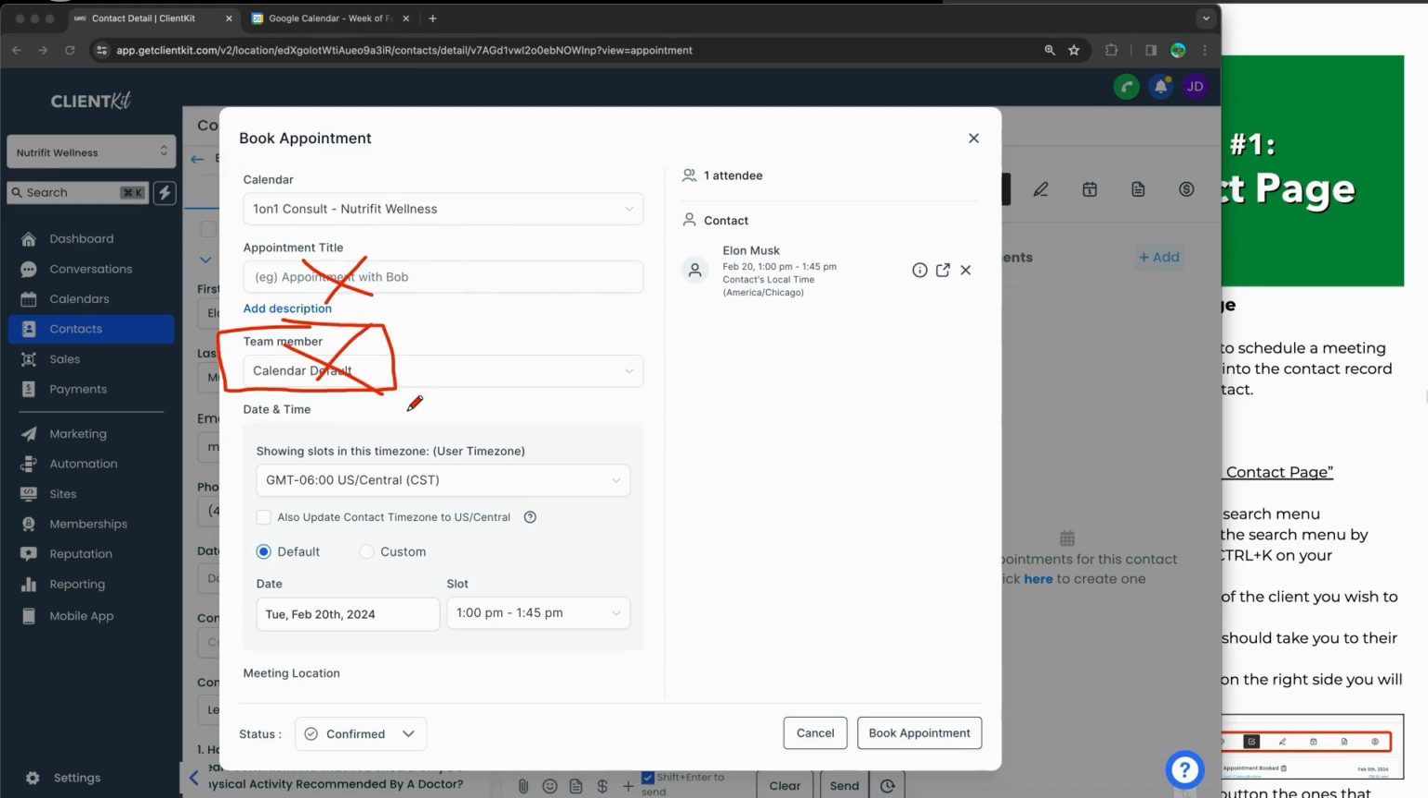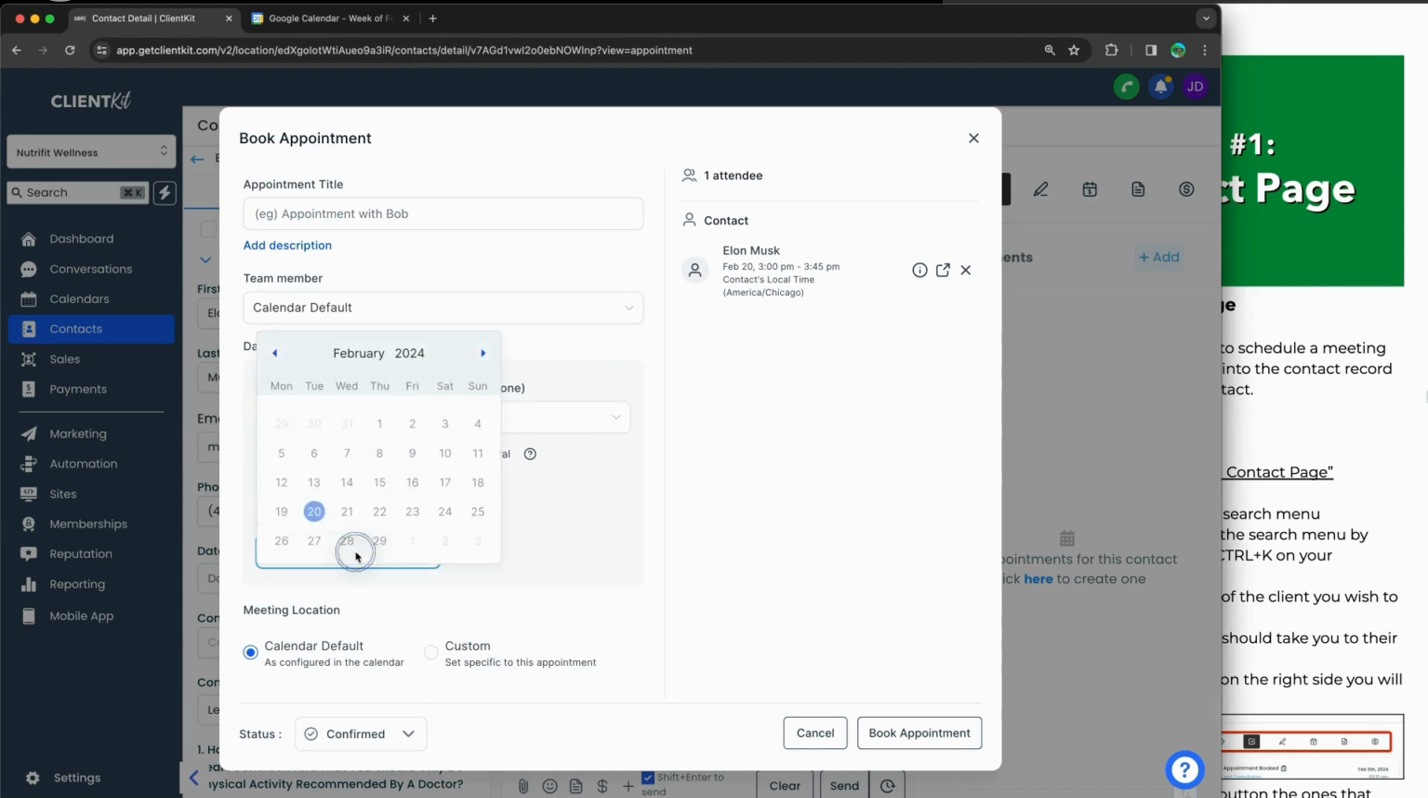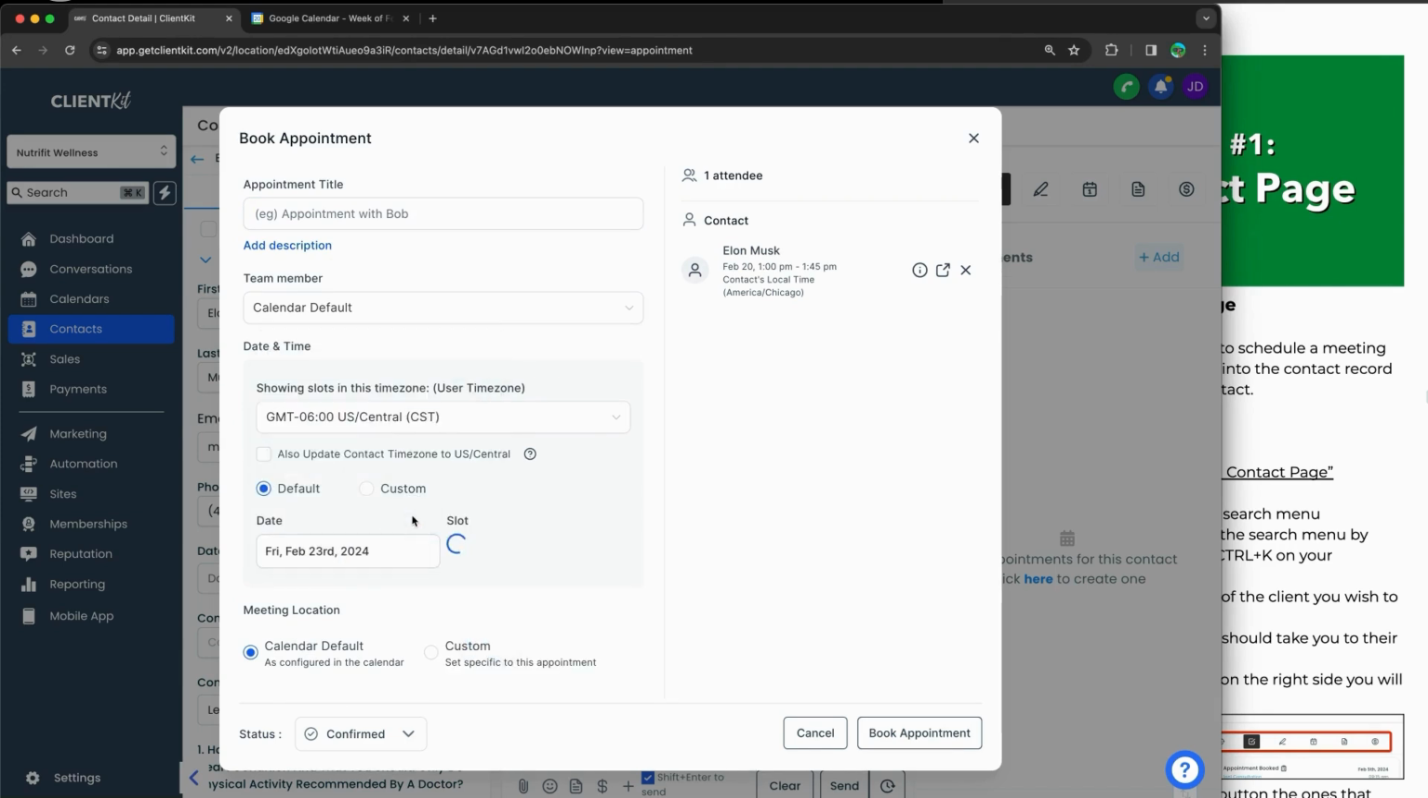Okay, so really the only thing that we have to mess with is specifically the slot where Elon Musk is going to be booking this appointment, right? So we're going to say, okay, inside of this calendar, I'm going to book his appointment for 3 p.m. on, let's say, the 23rd. And it's going to show up all the slots here. And then we go 3 p.m.